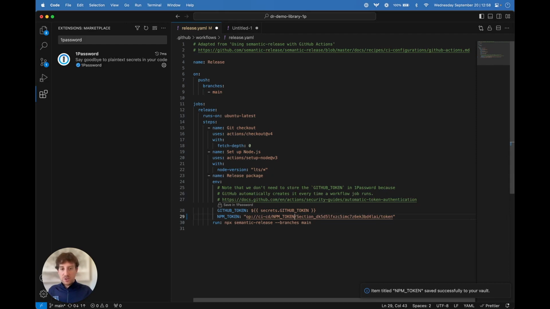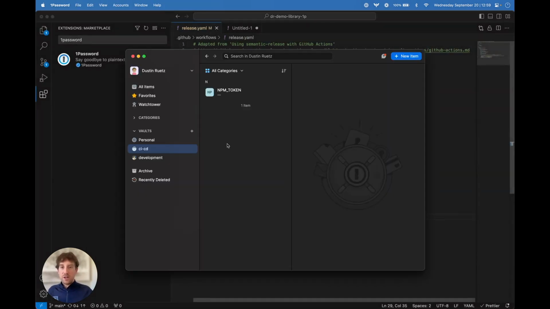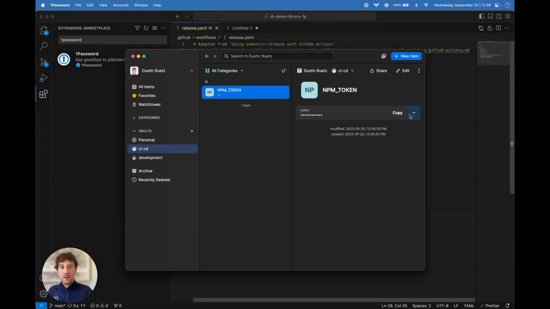So I made this into a string, and I'll remove this section UUID to make this a little more readable. And then to walk you through how this secret reference syntax works, op is the protocol that we use at 1Password, CI/CD is the vault name, npm_token is the item name, and then token is the field on the item. If I hold down Command on my keyboard and click on this, we can actually go directly into 1Password and look at it here. Perfect, so we have the token out of the code base and in 1Password.